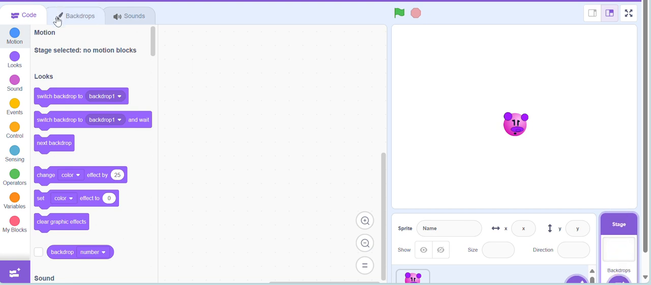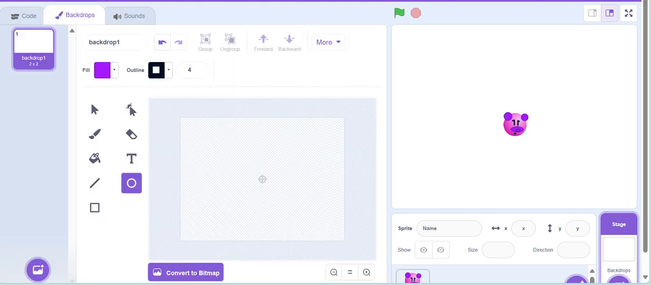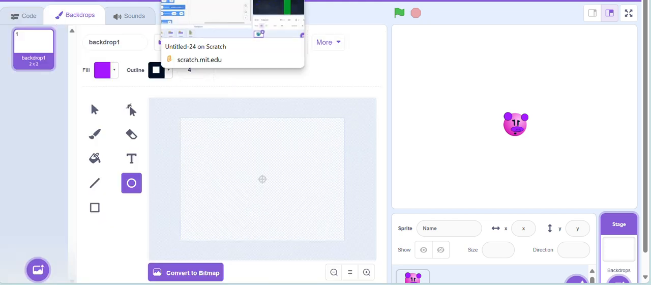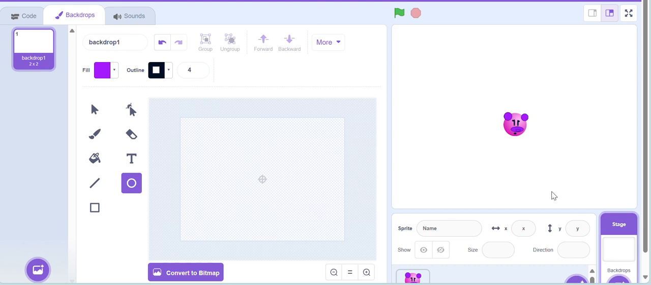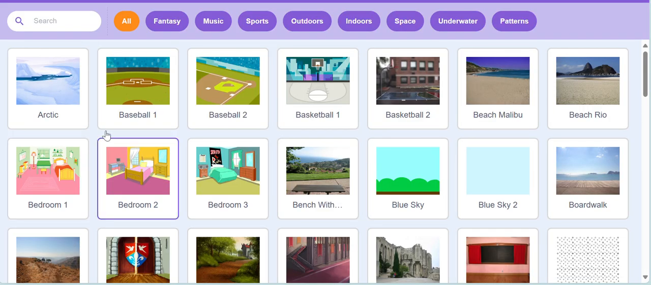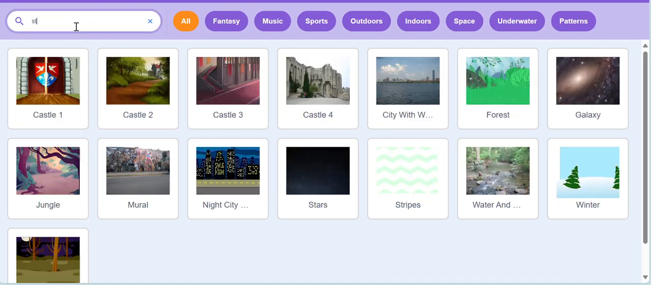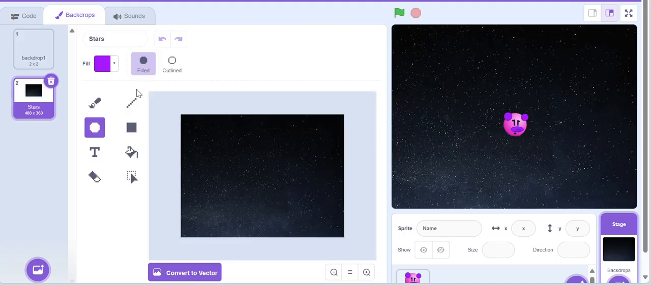We need to make our background. After making our actual sprite, which is our character, here is Flappy Bear. To make your backdrop, go ahead, choose backdrop. I'm going to go for stars. It fits the theme.